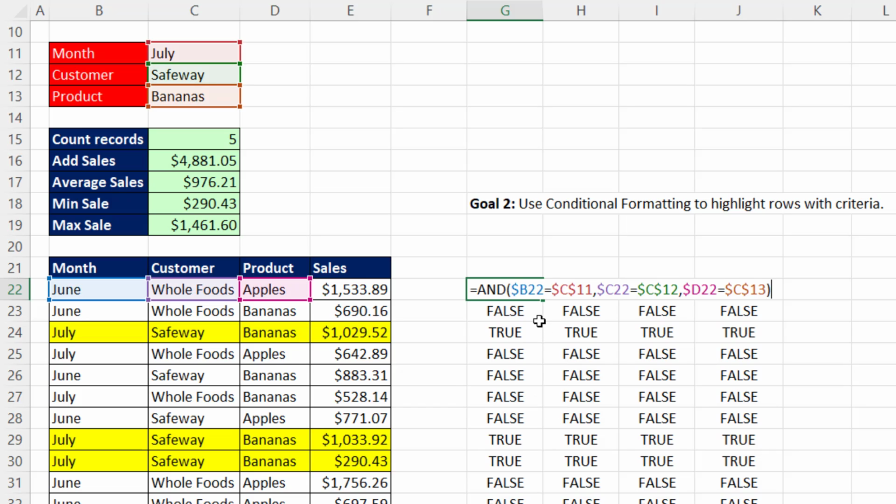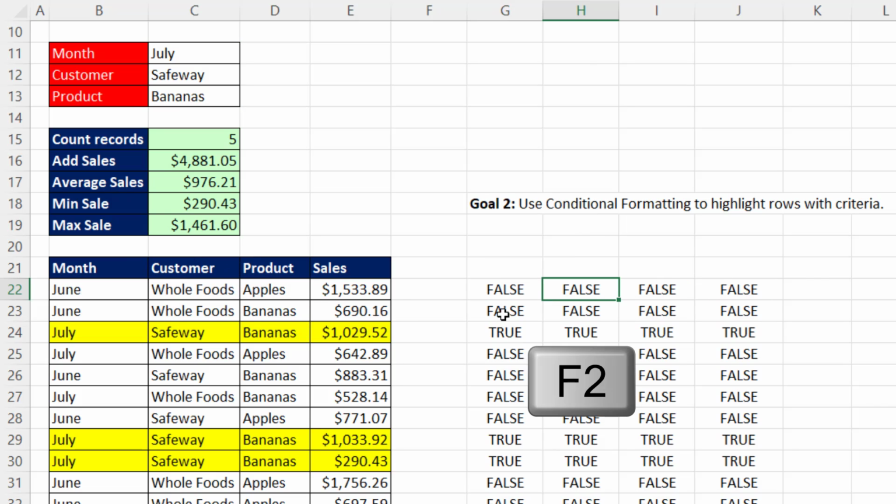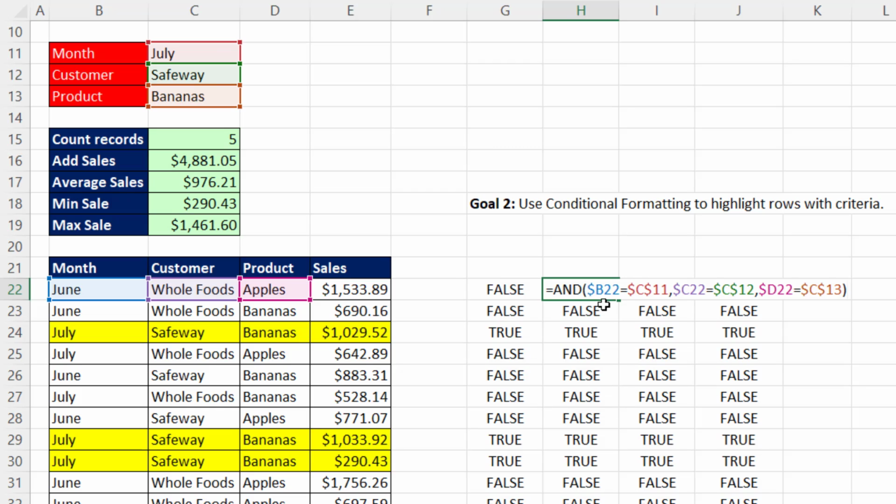If I press F2, notice B22 is pointing to June. When we copy this formula over to the next column, that cell right there still needs to be looking at all 3 of these conditions. Tab, F2. Sure enough, B22 is still B22. The blue one is still locked on month. And it's locked on month because there's a $ sign in front of B.